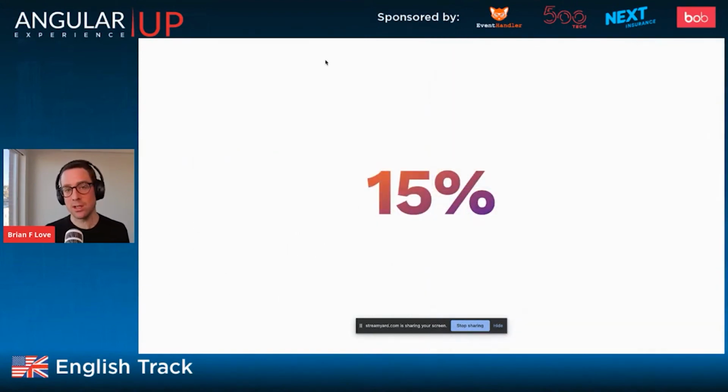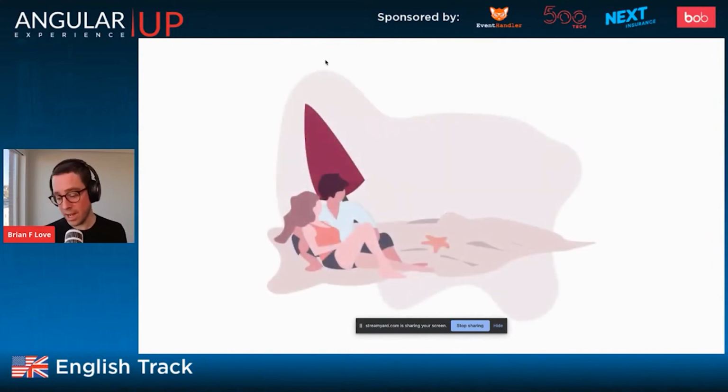The key takeaway here that I want you to learn is this 15% number. Imagine 15% fewer bugs, 15% fewer regressions, maybe 15% more time to develop new features, or maybe 15% more time to go hang out at the beach.